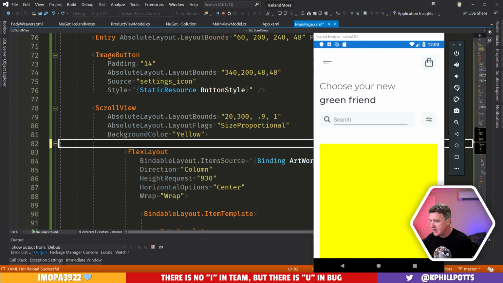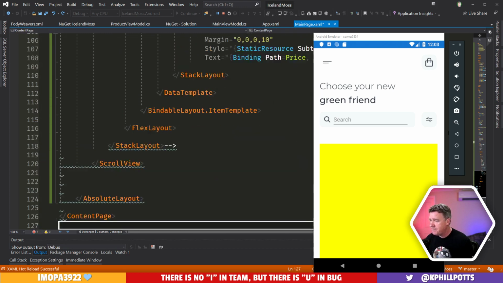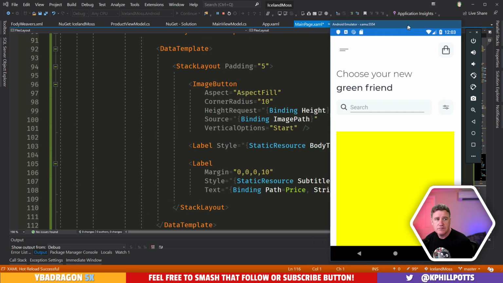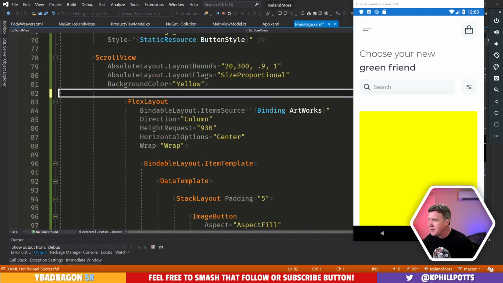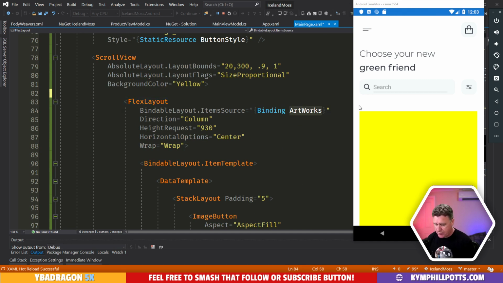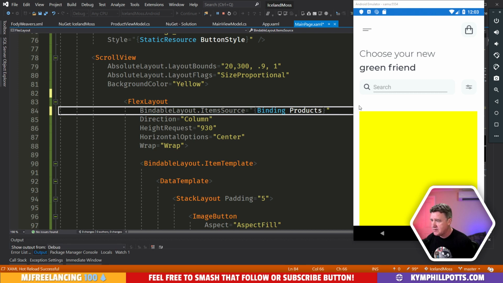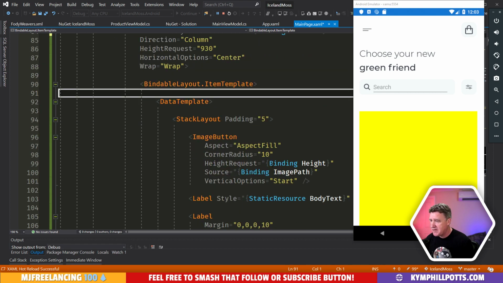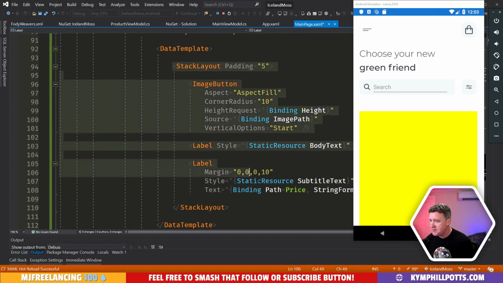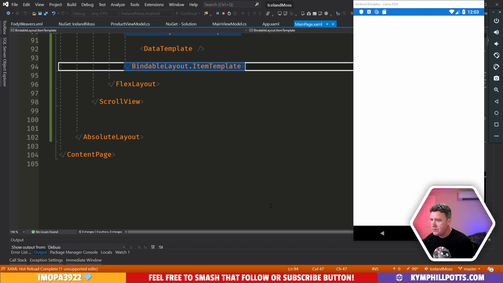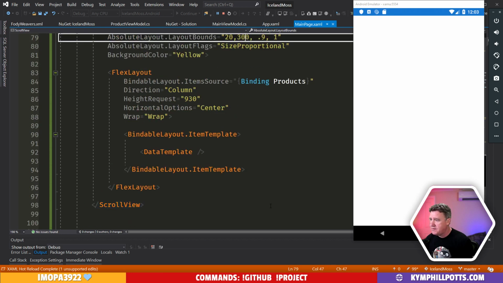We don't need a stack layout. We don't need a label. What we need is a flex layout. A flex layout is going to bind to our property. What do we call it? Products. Let's just leave all that the same for the moment. It's item template. Okay, this is going to change. All of this item template is going to change.